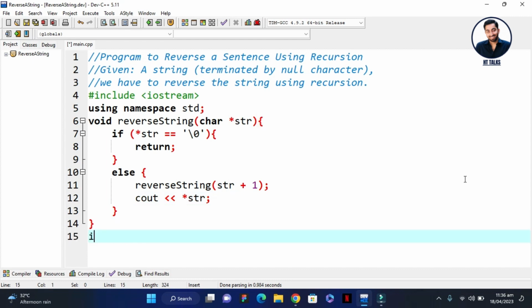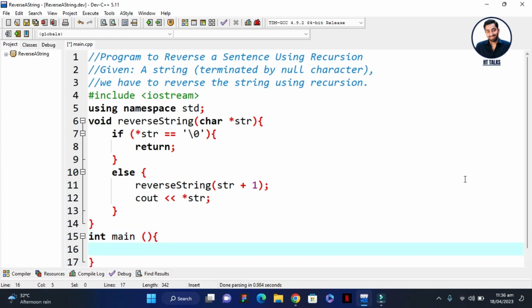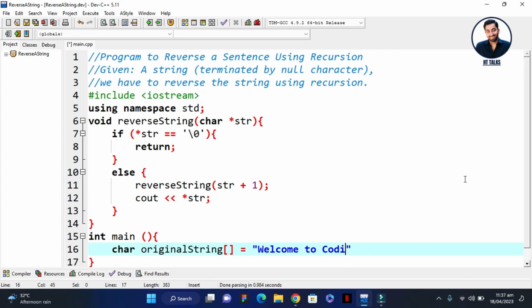After that, I'll create the main method, int main parenthesis, char original string array is equal to "welcome to coding". I'm taking this here as an example. I've written welcome to coding.